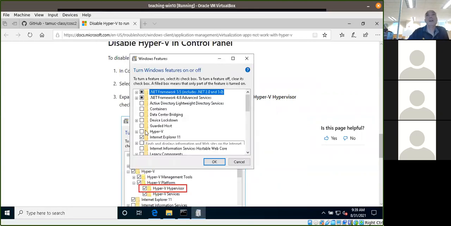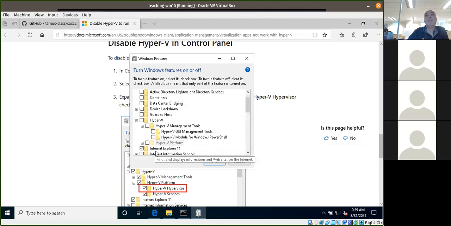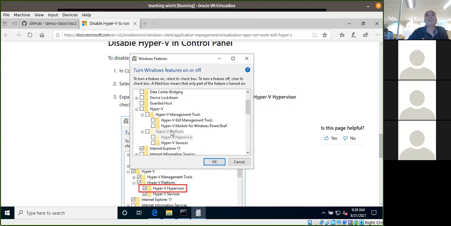Then you just have to find Hyper-V and make sure that the hypervisor is not enabled. If you don't see that, you're probably okay. I think most people that don't see that don't have a problem. But if it's already checked, just uncheck it. However the other things are configured, just make sure that one's unchecked.